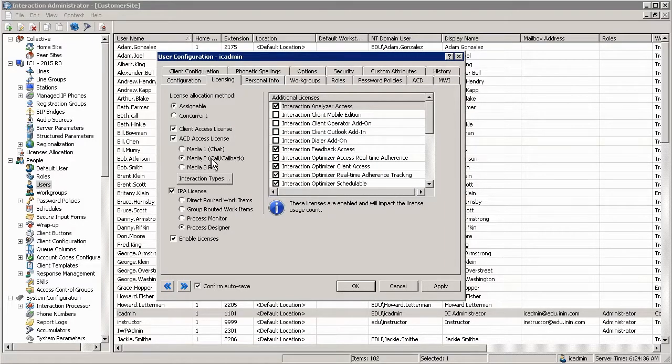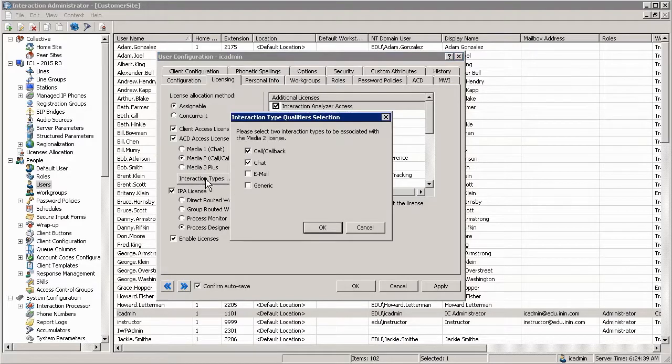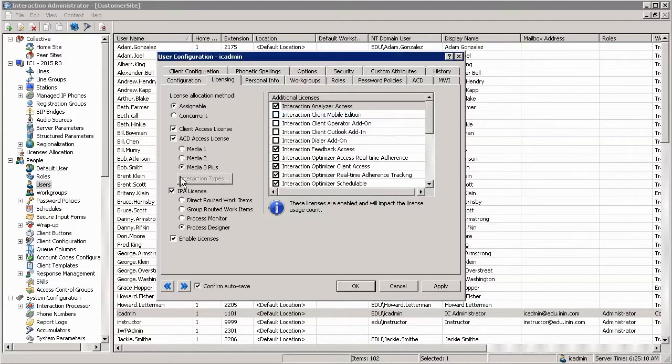If I select Media 2 and I go to interaction types, you'll now notice that I can specify two interaction types, for example, calls and callbacks, and let's say emails. But you will note, if I select three, like I've done on the screen here, the system comes up with an alarm saying that you cannot do that. So two only. If I take away the text, the chat option, it will clear the alarm. Same, if I only select one of the options, error comes up saying that I need to specify at least two options. With Media 3 Plus, you'll notice that the interactions type box is grayed out.